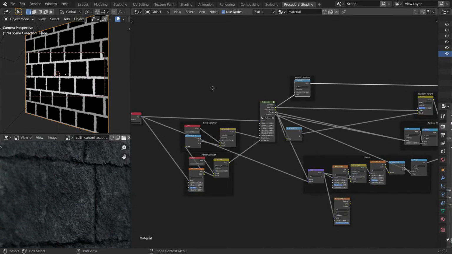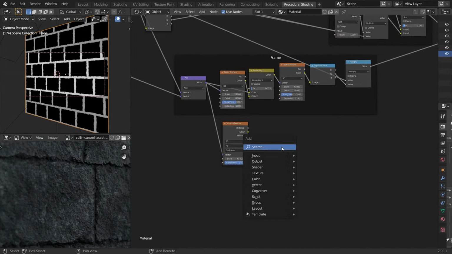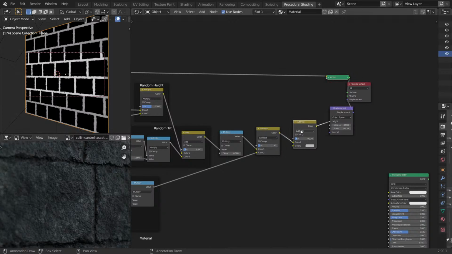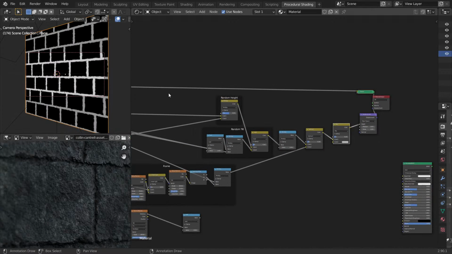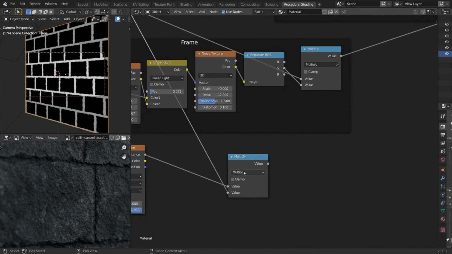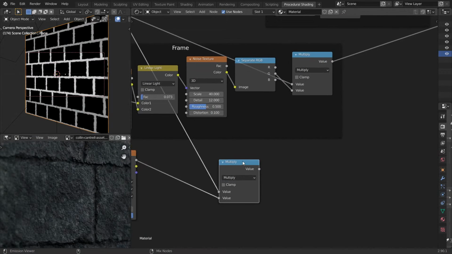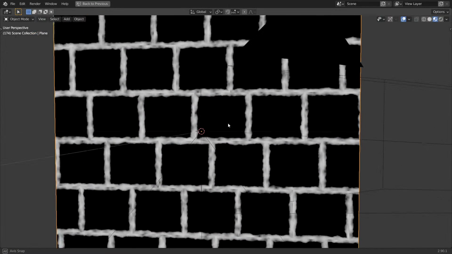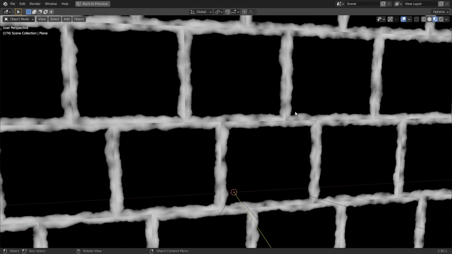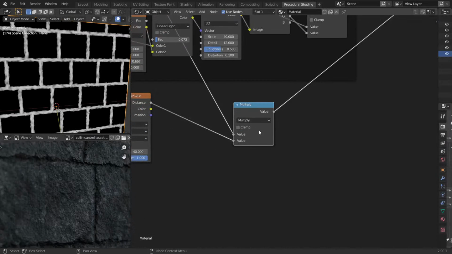So let's see. And then all I have to do is take a math node and take a multiply node, mix node, not mix, but kinda like a multiply node. Let's multiply these two things together. So let's look at how this looks. It looks kinda good, like here and there, like we have the nice little dents.